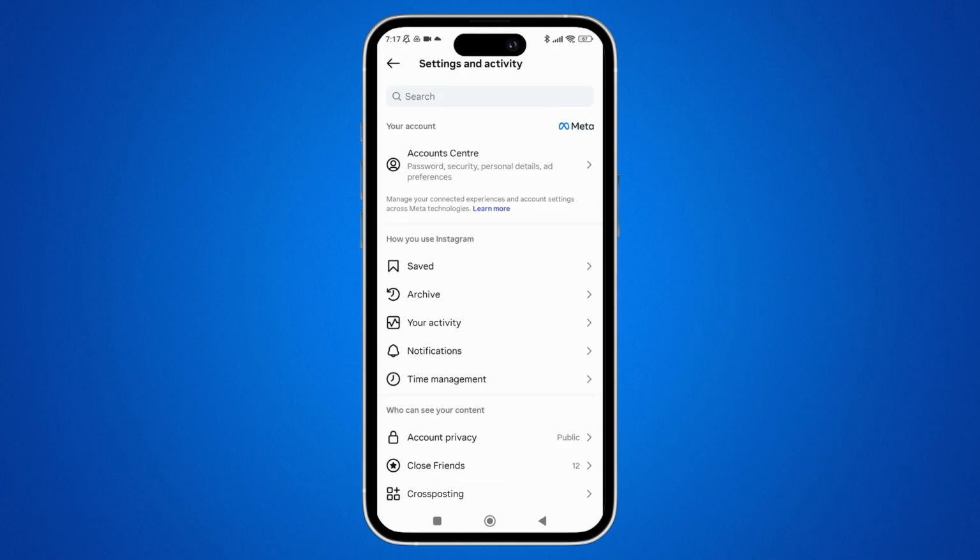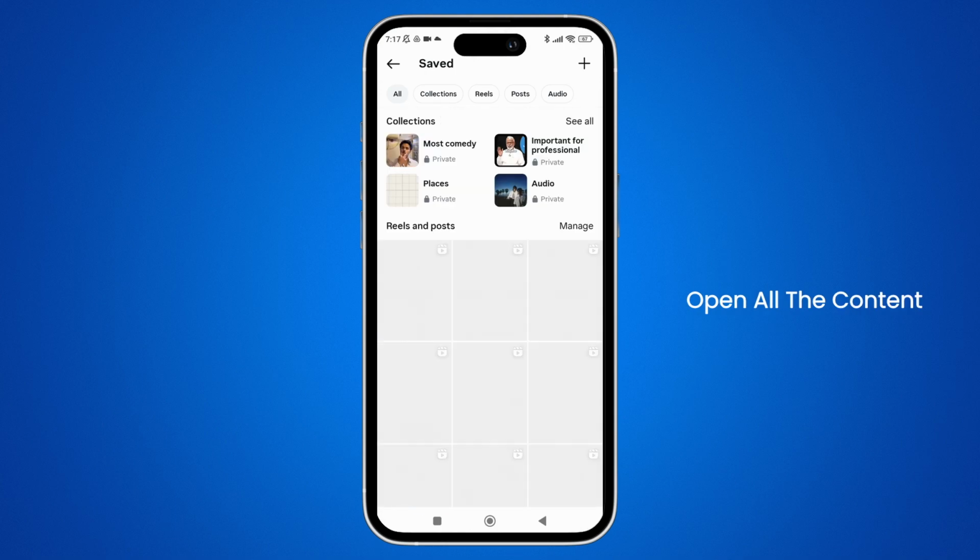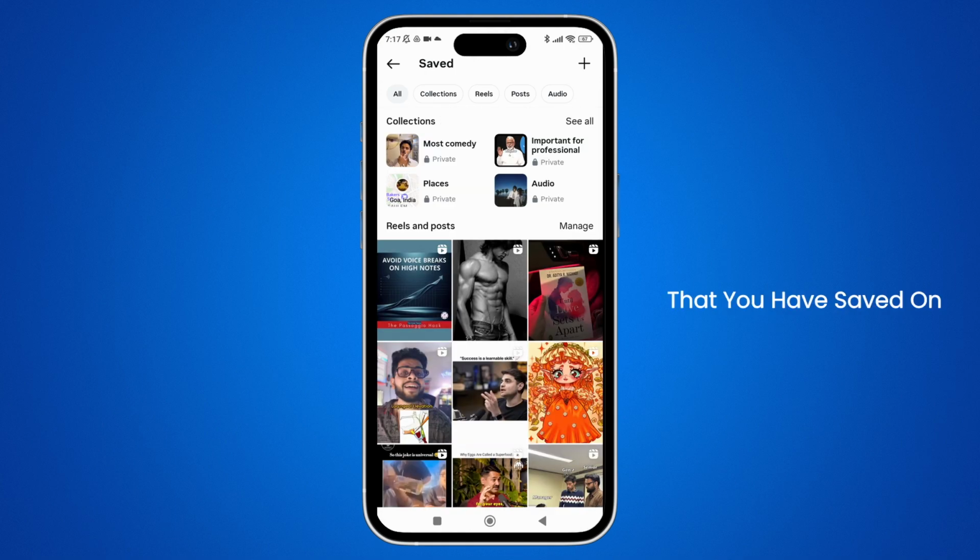And now here, once you are inside the settings section, what you can do is simply scroll down and tap on the saved option. And this will open all the content that you have saved on Instagram.